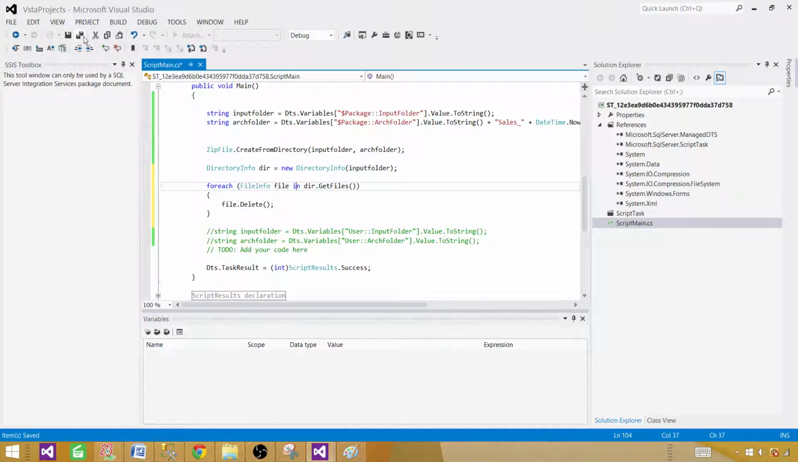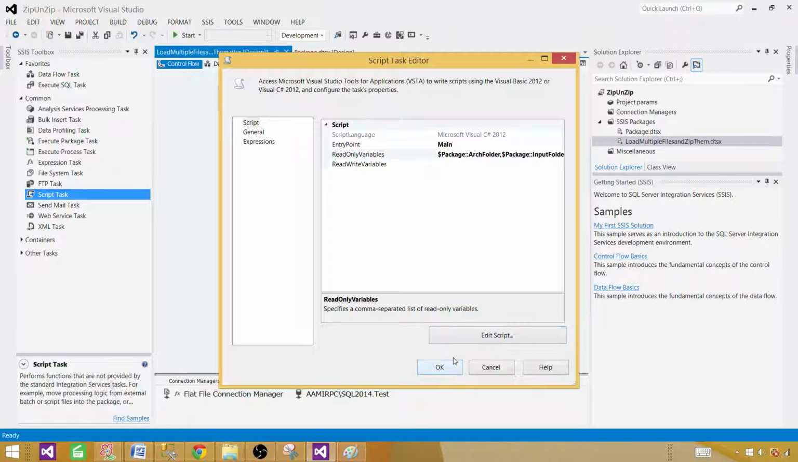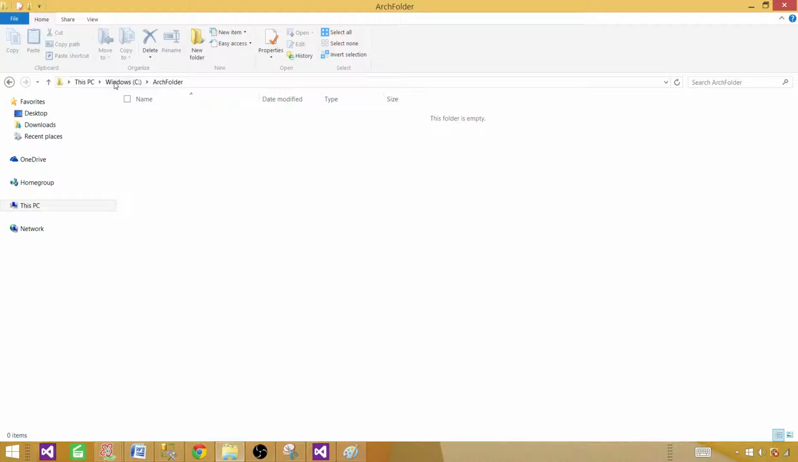So let's save this package and go back here, hit OK, and we are all good. So here we will say zip and delete. Let's run our SSIS package and see what we get. In the input folder we have files, there are 2 files, and in the archive folder we don't have anything.